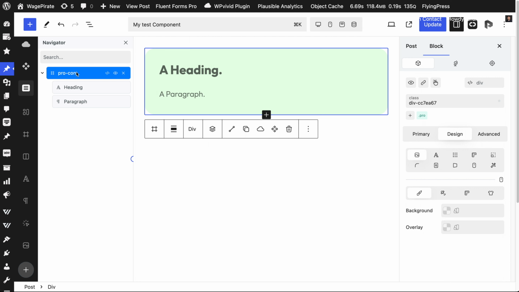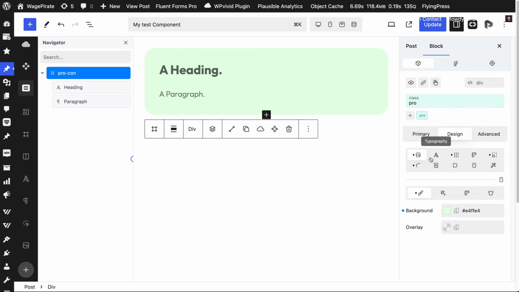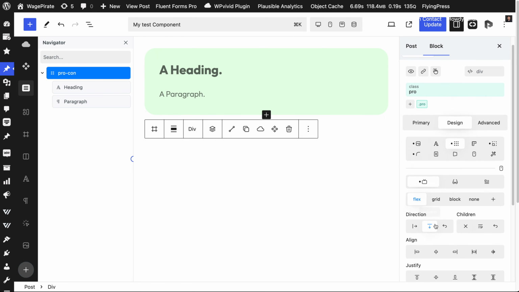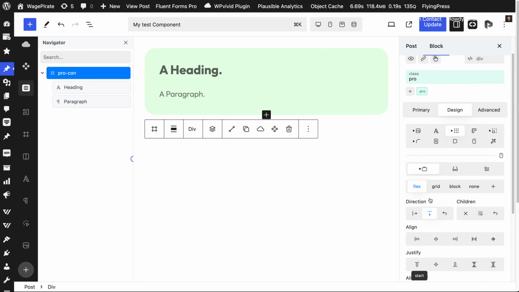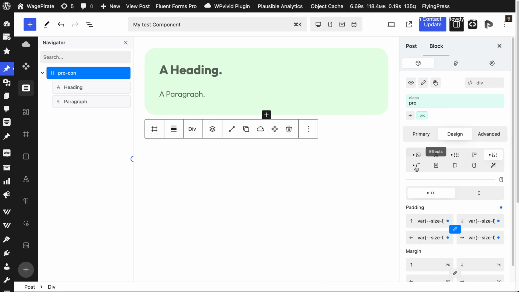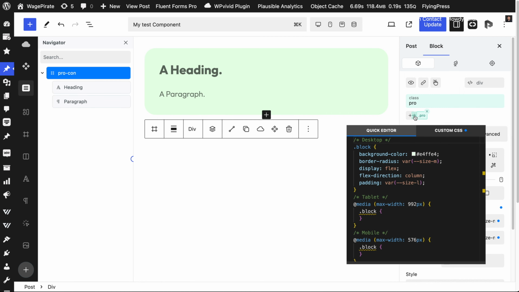Now on this div here, we have our rounded corners and green background, and that is actually applied using our global CSS class Pro. So if I click on this and we go through, you can see the background color is set here under layout. It's flex, and then it's display column. And then we have some margin and padding here and our rounded corners there. And if we go onto our CSS class and hover here, we can see all of those settings applied there.